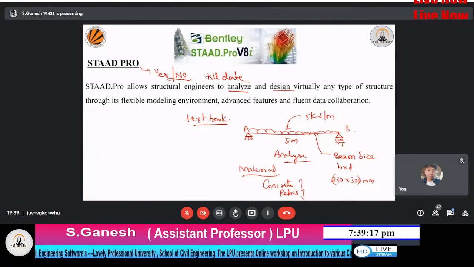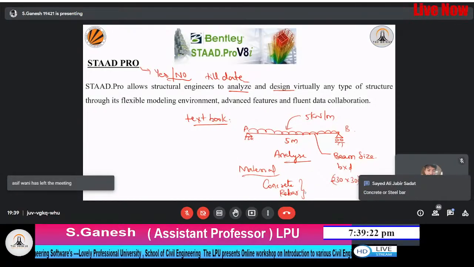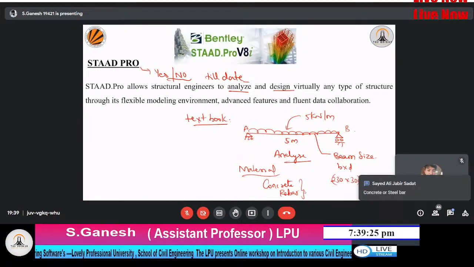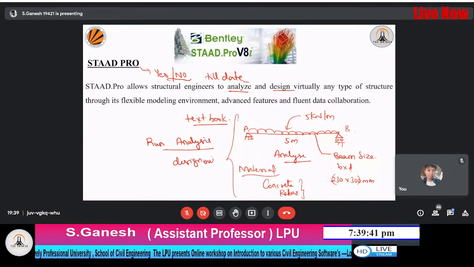When you add these properties, these design inputs, to Stat Pro, what will Stat Pro do? Stat Pro will run the analysis. It takes the whole set of inputs and starts running the analysis. It runs the analysis and shows the design outputs. How is this beam going to deflect? What size of beam is required? What should the number of steel bars inside that beam be? What deflection is going to happen? All that is the main design, and Stat Pro shows it.